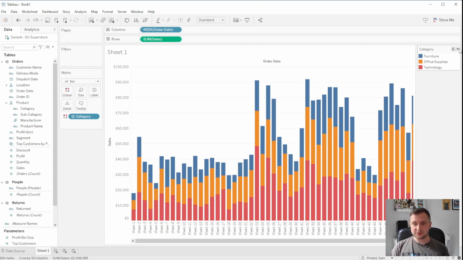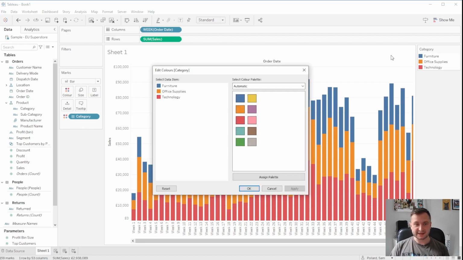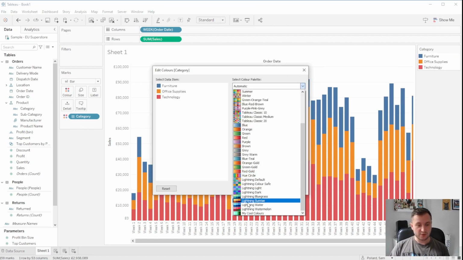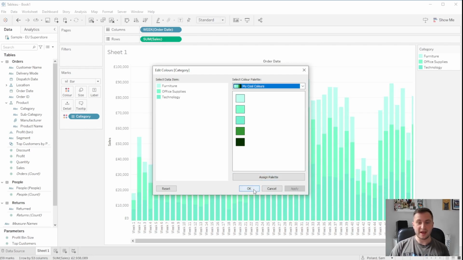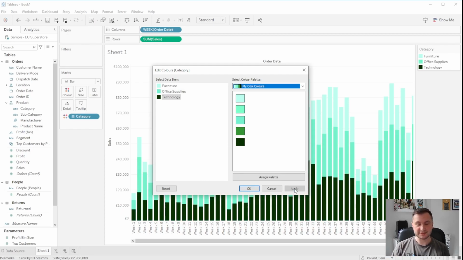So now if we come over to our legend over here and select edit colours, if we click the drop down menu on our colour palette here, we can see at the bottom I've got my cool colours. When I pick that, you can see I've got that sort of light blue to the dark green. I can assign the palette, click apply, and there we have. Now this probably isn't the best one. You can't really see the differences between them, so let's maybe change our office supplies to that darker one and our technology to the darkest. And now we can see that.